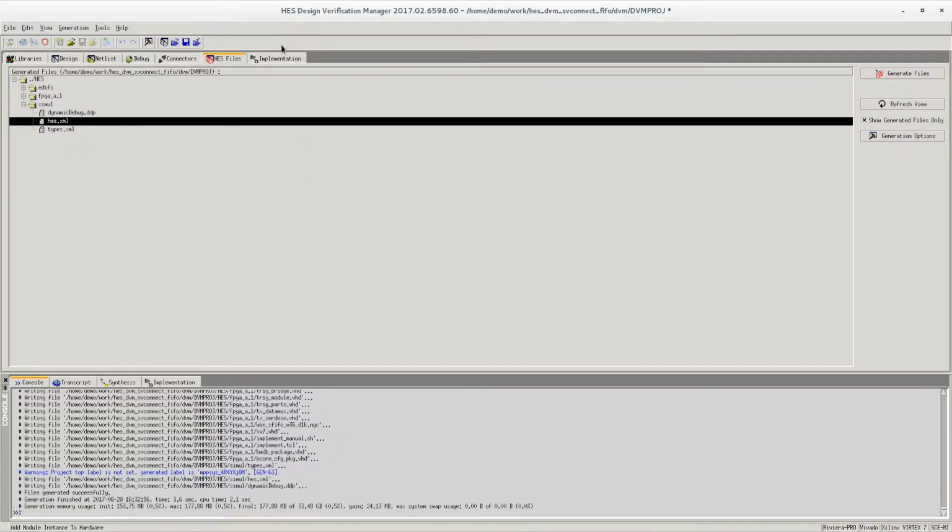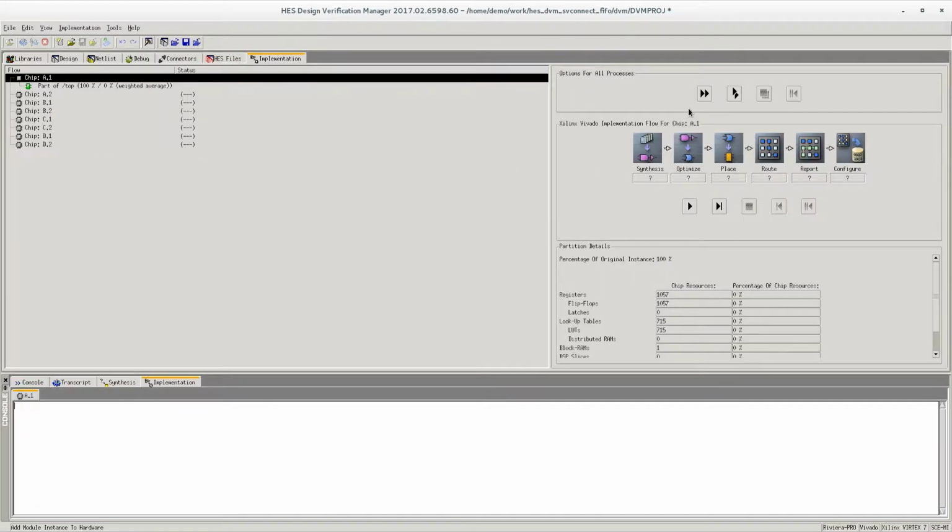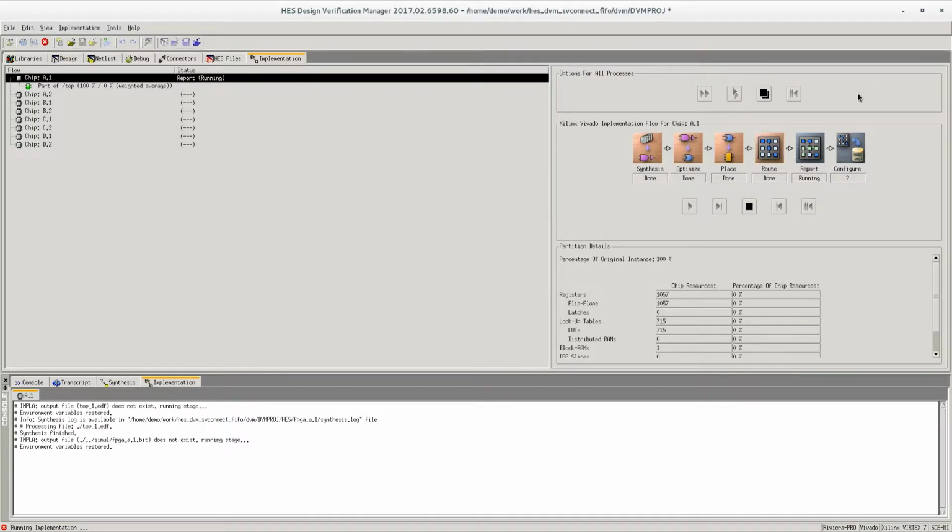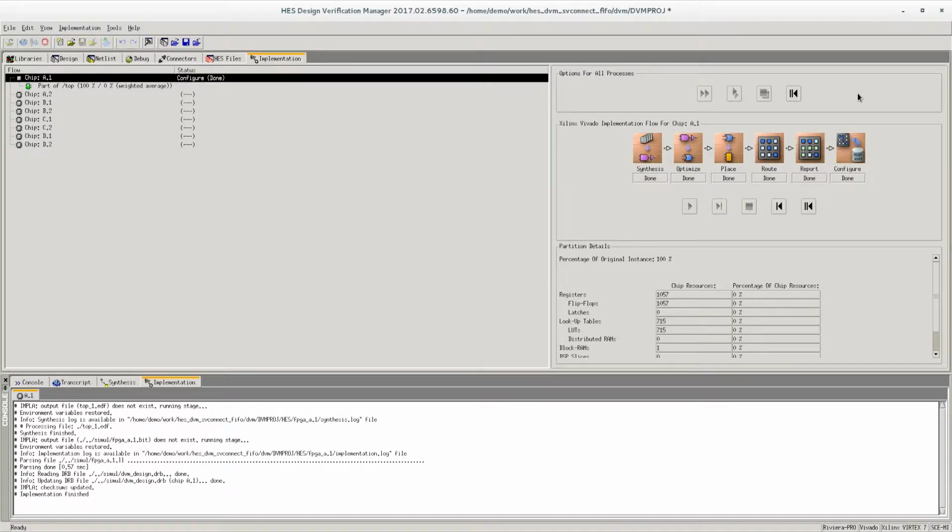Now it's time for implementation, where the design will be placed and routed into the FPGA. And so we can do it in parallel or in serial. I'll go ahead and do it in parallel. We can view the status of each implementation phase down below and stop it if necessary. Now that implementation is finished, we can save the project and exit DVM.